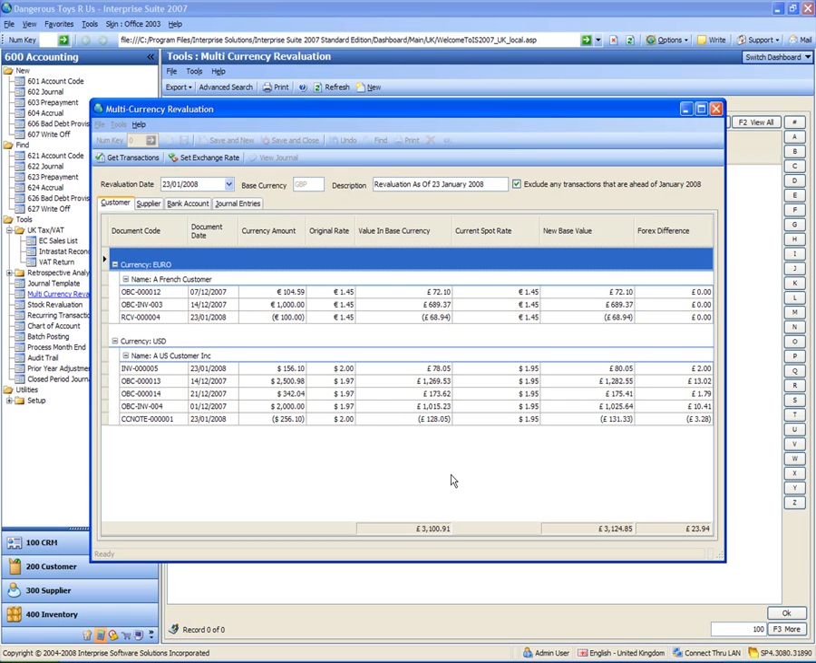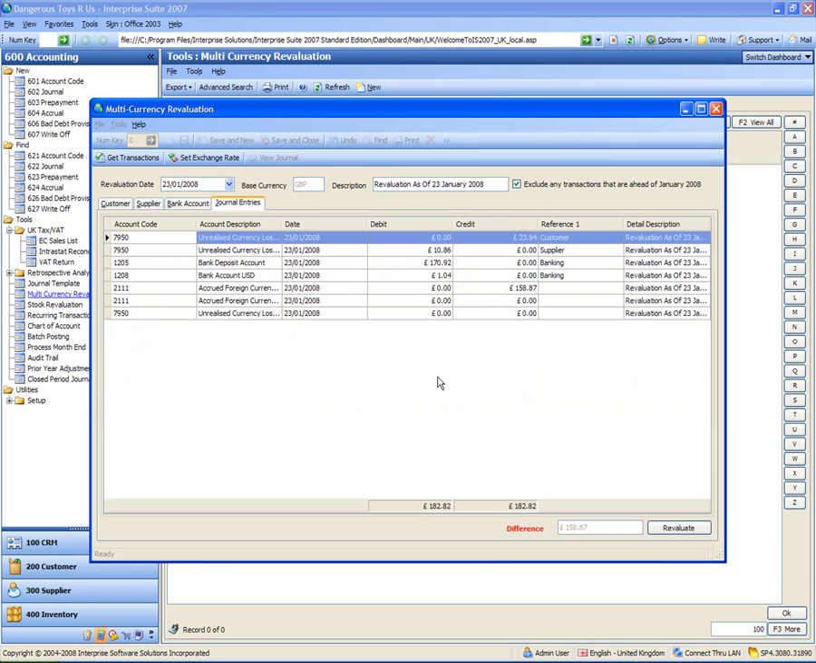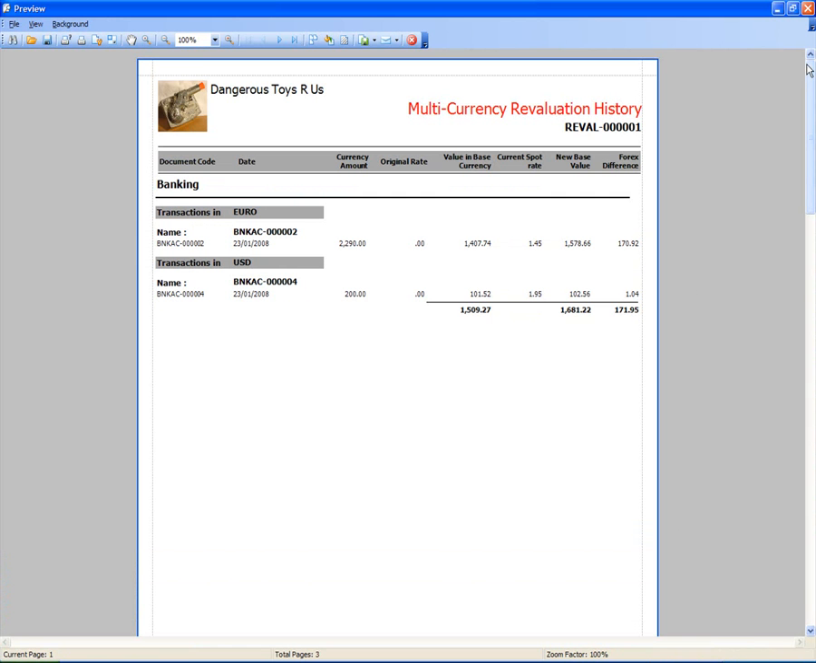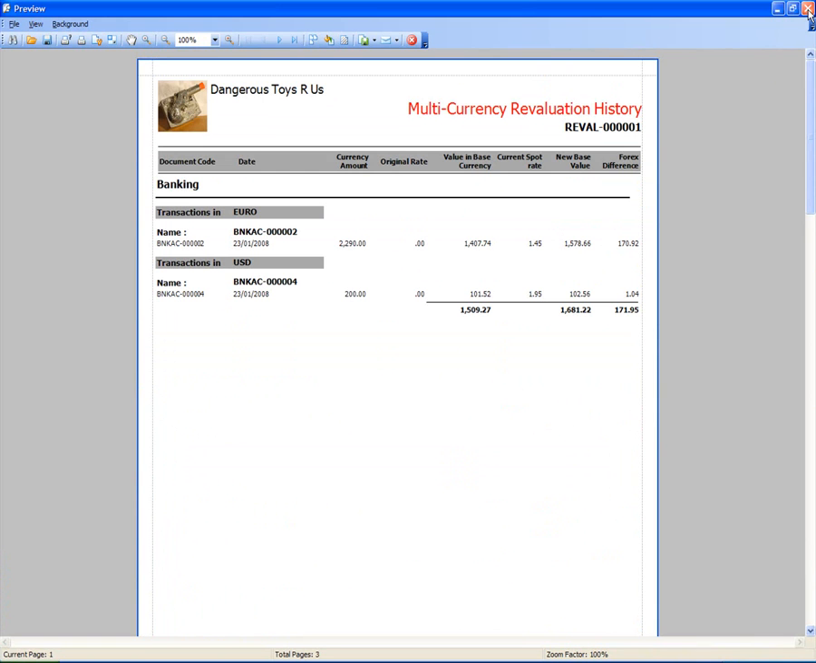It shows me the transactions that are on the revaluation. I can look at the ones for suppliers, customers, bank accounts, and the journal entries that it will create if I want to revaluate it. Now I can click the Revaluate button, so you can see the difference between the transactions on the multi-currency revaluation. I'm just going to click Revaluate, which then prints off the report showing exactly what we did in the various nominals, and why we have to do that revaluation basically.